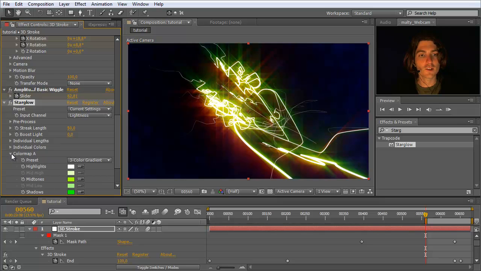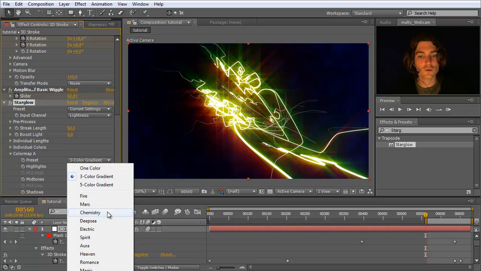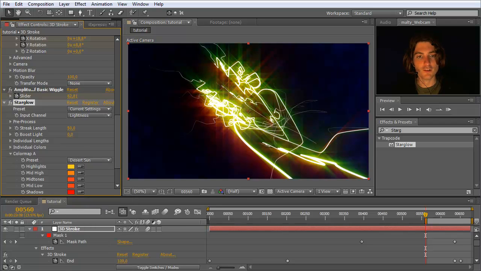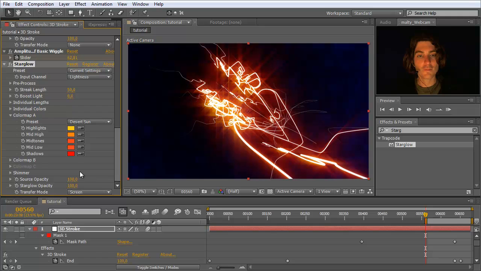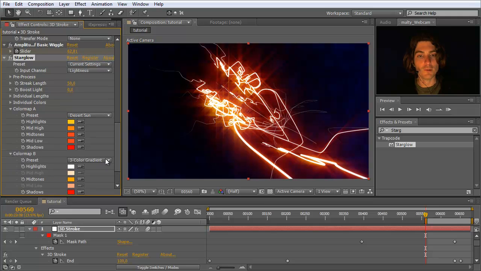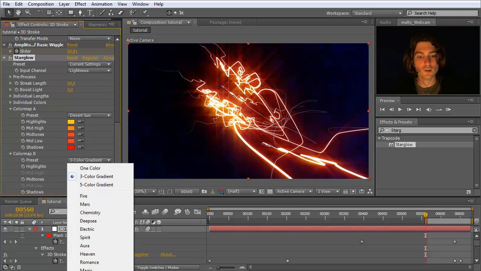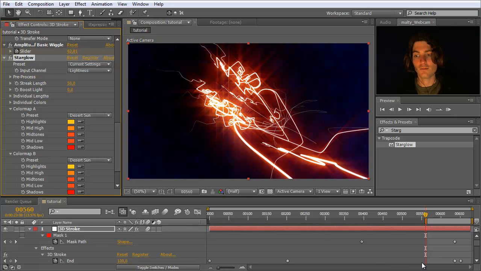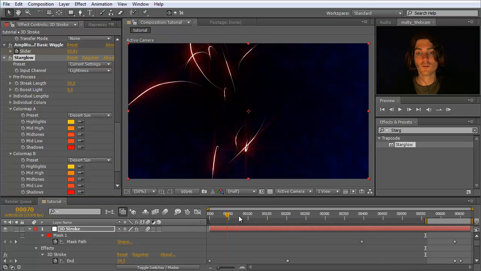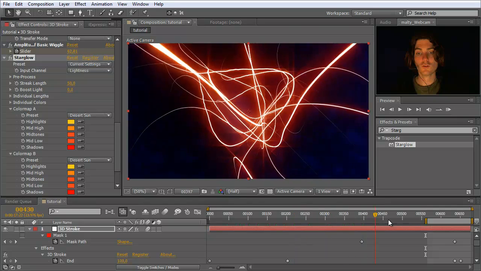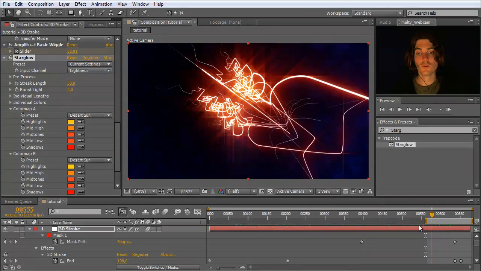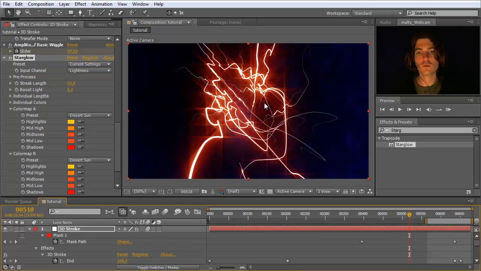So we have here this Color Map A that I set to a preset that is called Desert Sun. It's below the recording, but believe me, it's there. So Desert Sun, and also this second color map I want to set to Desert Sun. So now the basic look of the composition is finished with this. And what I now want to do is make all of this react to the audio.